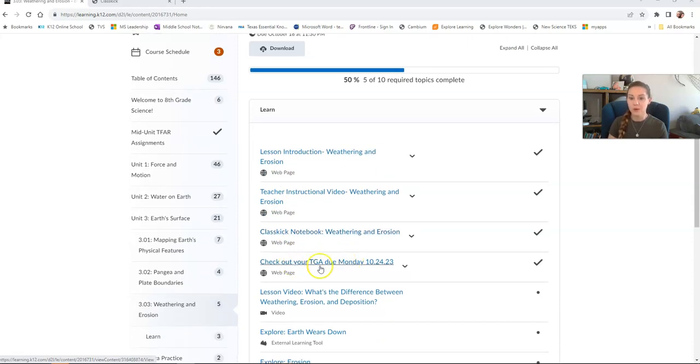Now, one thing that I also want to point out is pretty soon you're going to have a TGA. It's going to be due very, very soon, next week. So here's a page for you to make sure that you explore today that encourages you to go over to your TGA and begin working on it so that way you're not doing it at the last minute, okay?